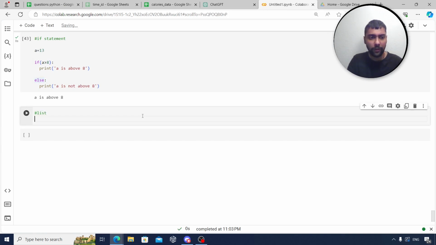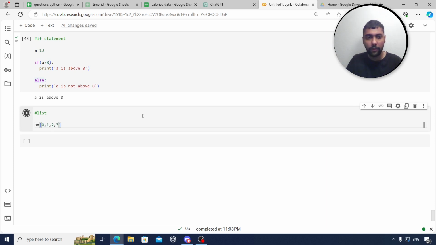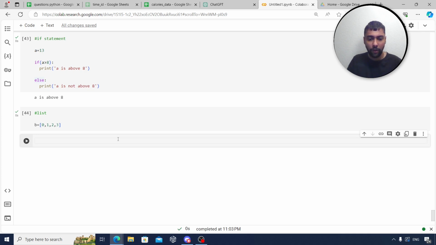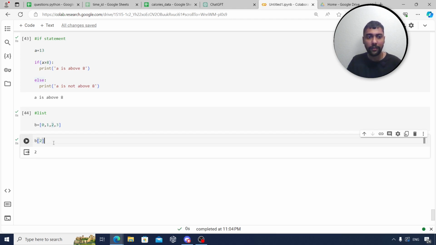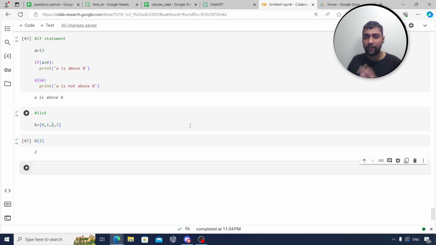So this is a list question. They asked us to create a list B with 4 values 0, 1, 2 and 3. Okay, step number 1, so I'm going to execute this. Now within a list, if I want to read an element, if I say B of 0, it will read the first element, that is 0. If I say B of 1, it will read the second element, which is 1, right? If I say B of 2, it will read the third element, that is 2. That is how a list works. List index starts from 0.